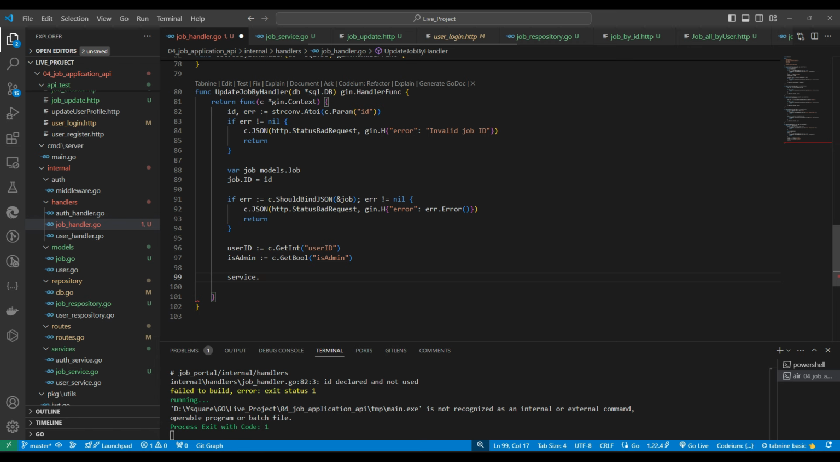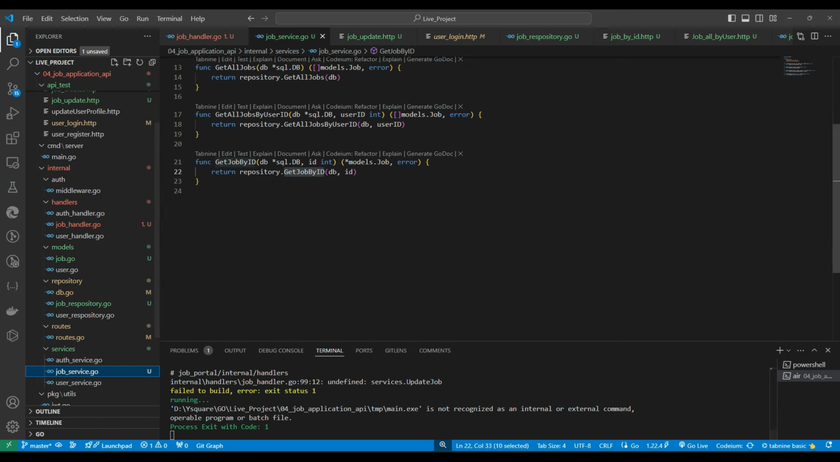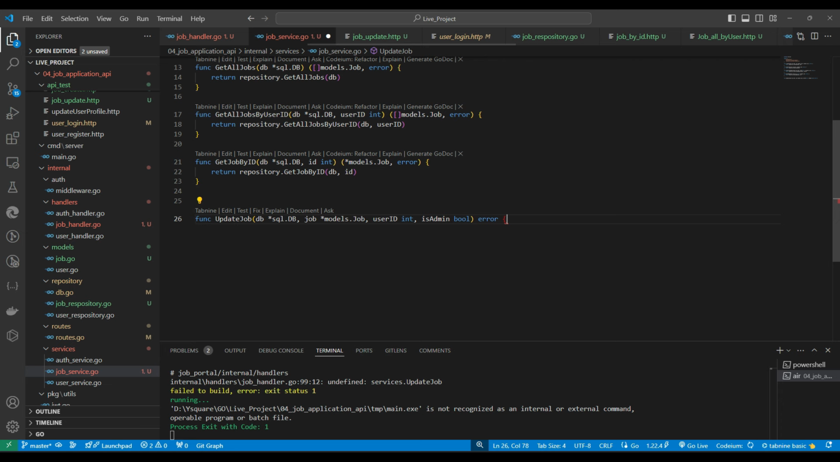So we will make the function in service. We will write down service update job, and here we'll pass it. This is correct. Database, jobs, user ID, and isAdmin, all are correct. And this is services. Now we need to define a method in service. We'll go there. We'll define functions, this method, and here we'll receive these parameters. All are correct also. And we will return the job, whatever job we are updating, that updated job we will send back to the UI, right? Or the error also.